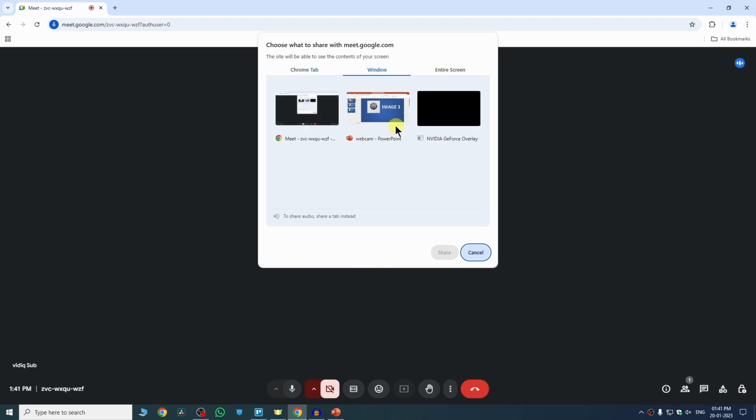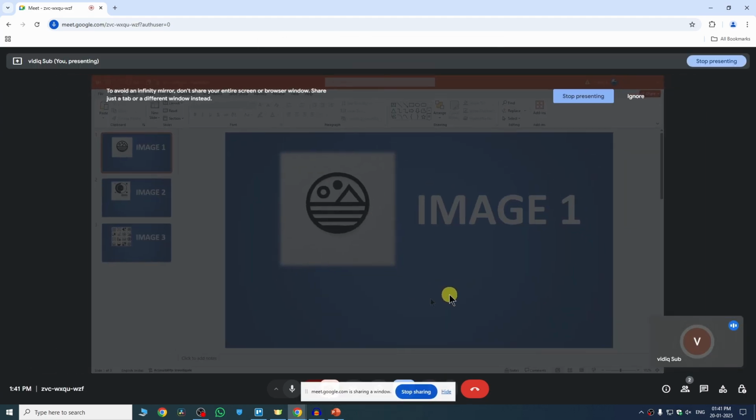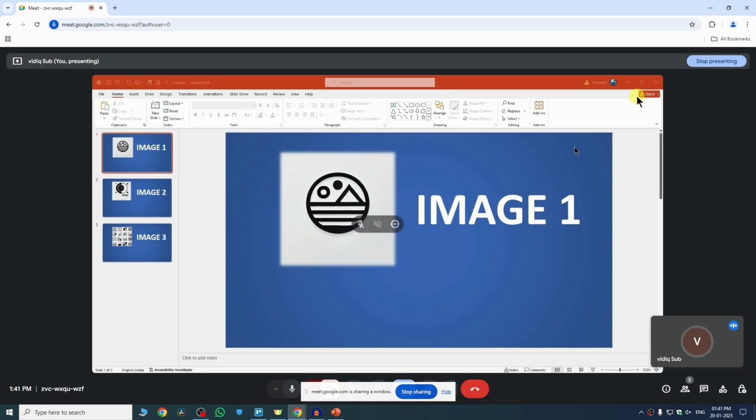And now select the window which you want to share. So I want to share this PowerPoint window, so I just need to select it and then tap on share, and after that your PowerPoint window will be shared on your Google Meet. As you can see here, you can tap on ignore to ignore this overlay, and now I can clearly see my PowerPoint window on my Google Meet.